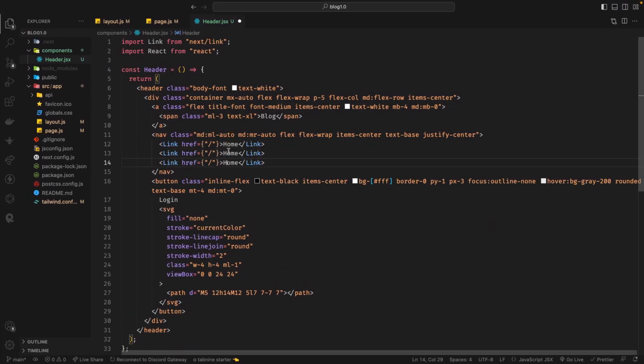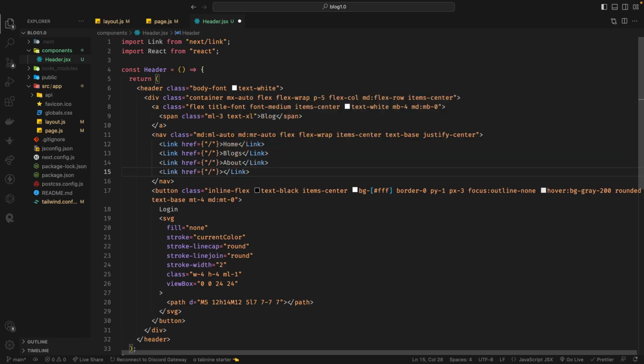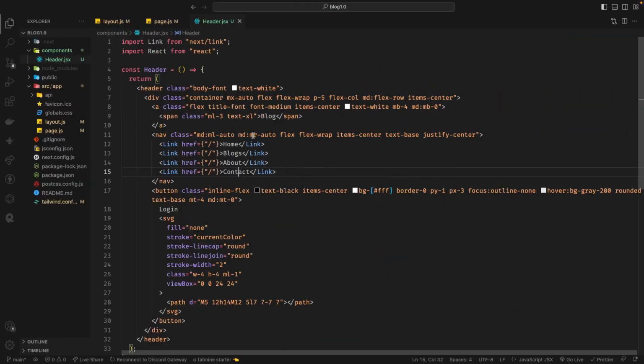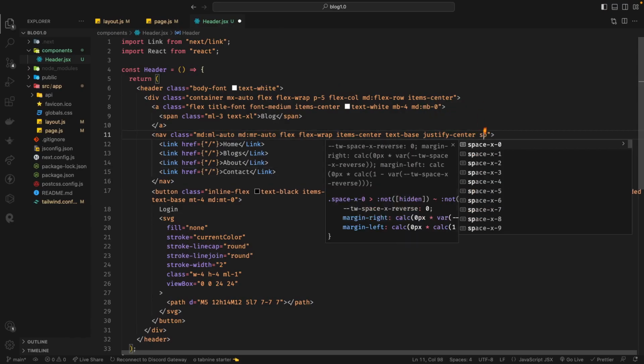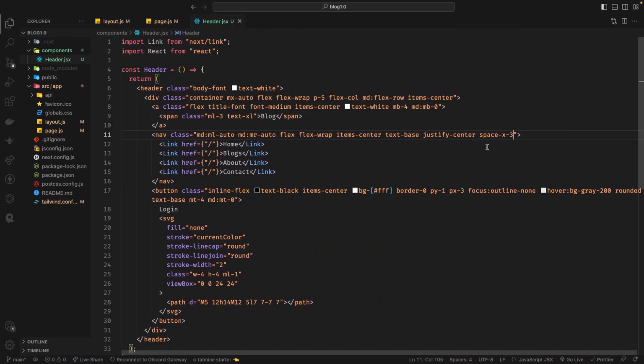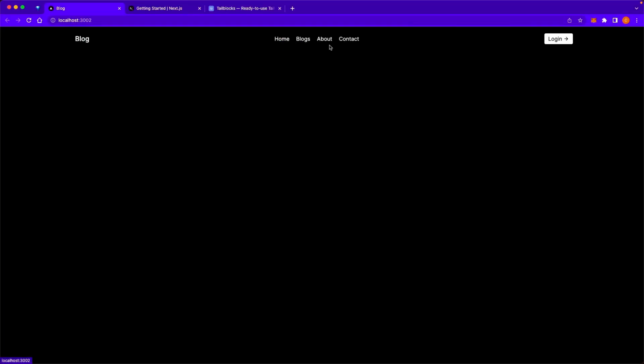Now similarly we are going to create multiple routes. So let's say we are going to have our home, then we are going to have our blogs, then our about us page, and then finally our contact me page or contact us page, right? Just like this. Save it, come to this point, and we need some spacing between them. So at this point I can give them some space-x-of, save it, looks nice, or maybe space-x-of-5. Okay, looks nice to me, right?